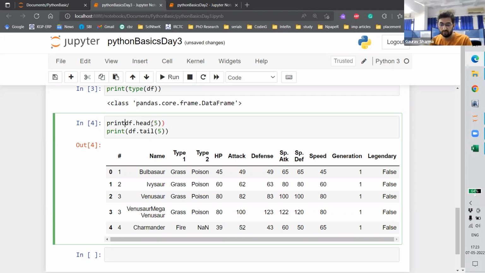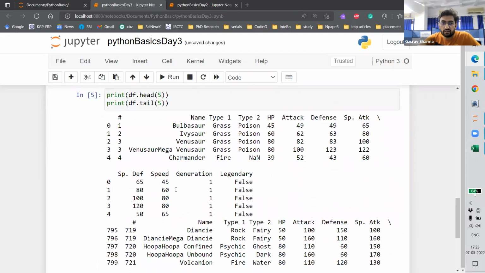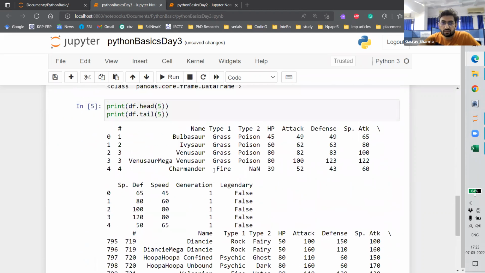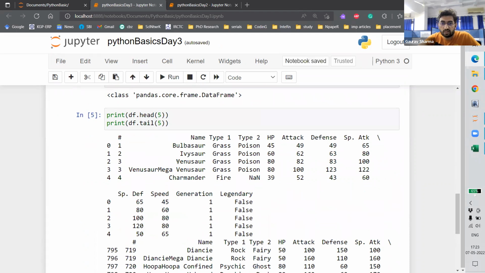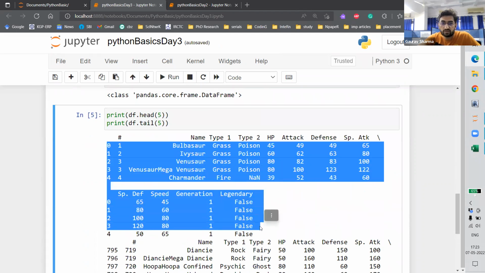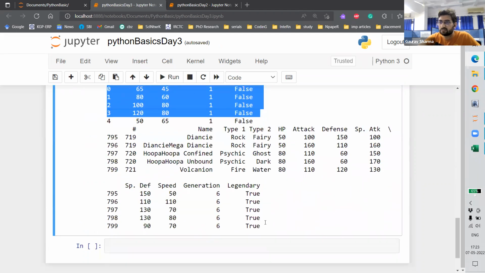A few things may be repetitive, but if you do it again and again, you will get to know why I did this. Okay, again simply it has given initial 5 values, last 5 values, that's it.